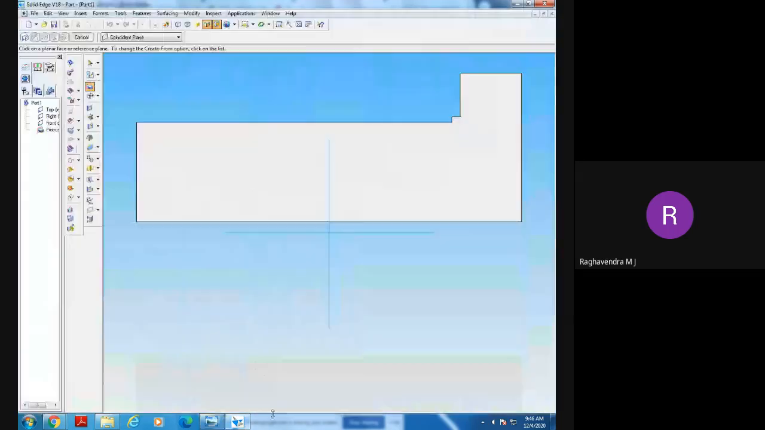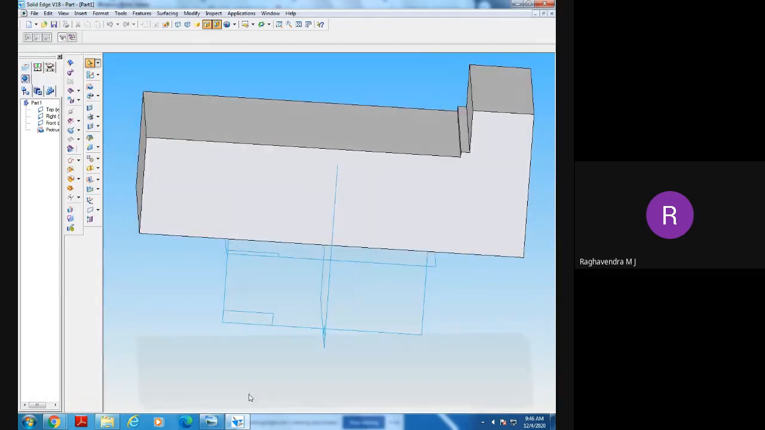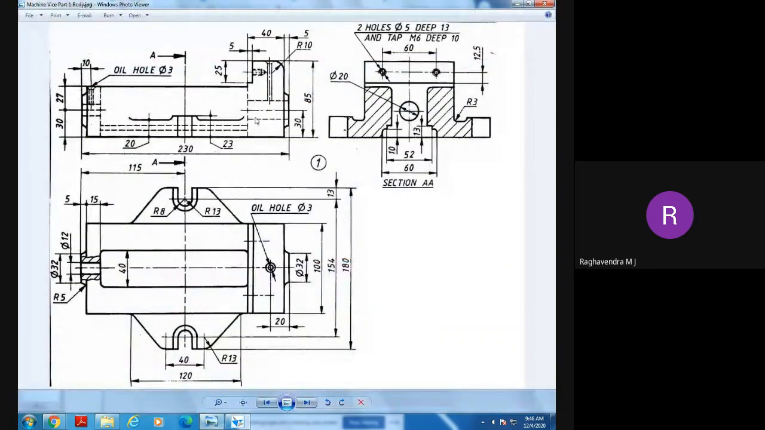In this shape, we need to remove the material. So for that reason, what I am doing is I am going to remove the material. Okay, from where I need to remove the material? From here, from this particular point. From 40, from here. This step is this step. From here to here, up to this point, I need to remove the material. In this shape, I need to remove the material.